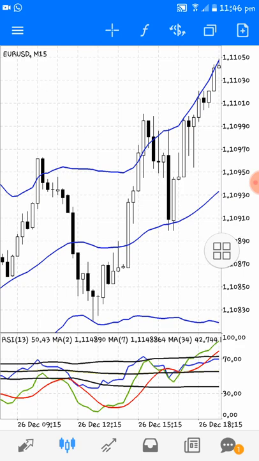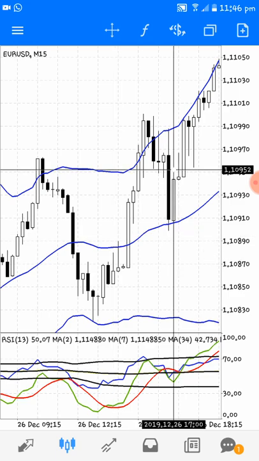So this is another one. Now, see this. The green came out of the Bollinger Band. You can see the Bollinger Band. The green has come out of the Bollinger Band. Now we are looking for what? The green to cross the red going upwards.